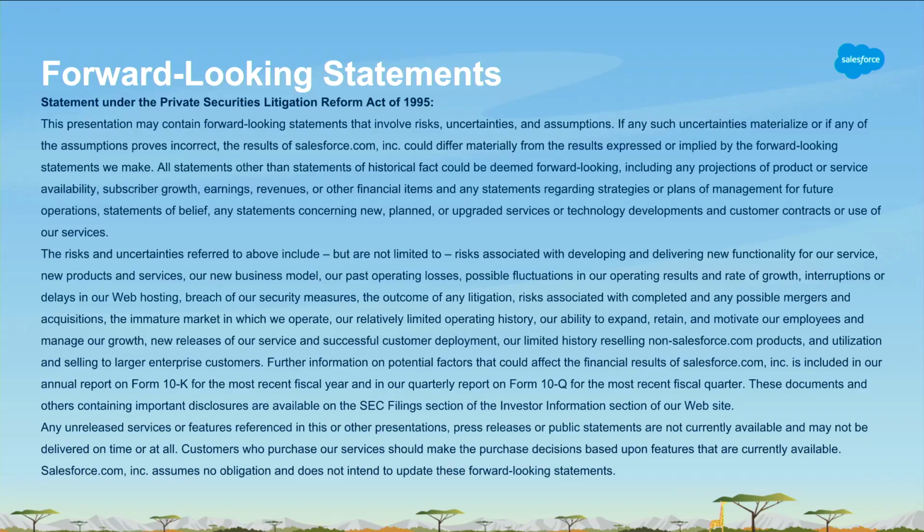And what would a Salesforce presentation be without a quick forward-looking statement? Make all your purchasing decisions based on what's available today. Nothing looking forward, but we shouldn't be getting into too much forward stuff today.